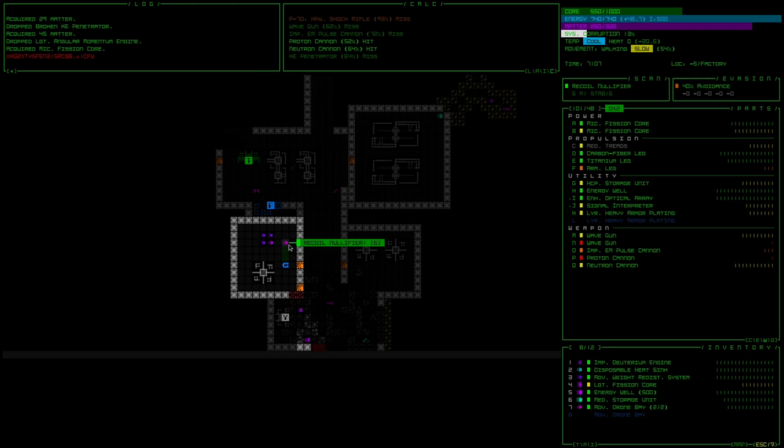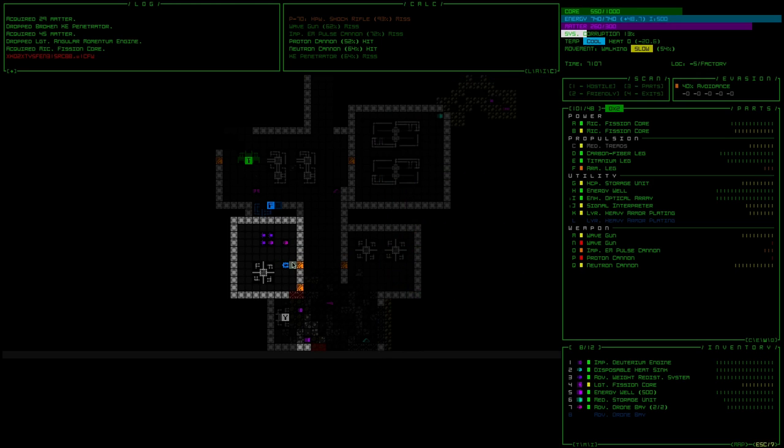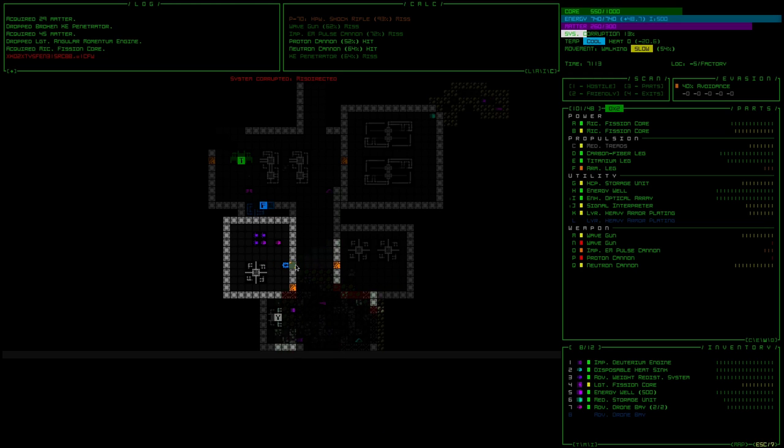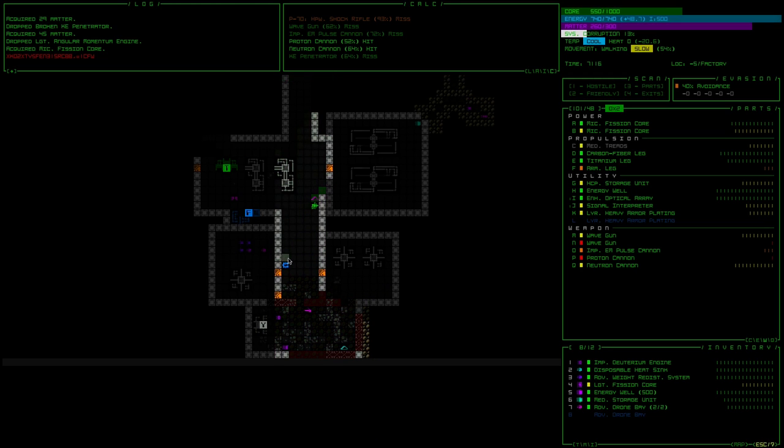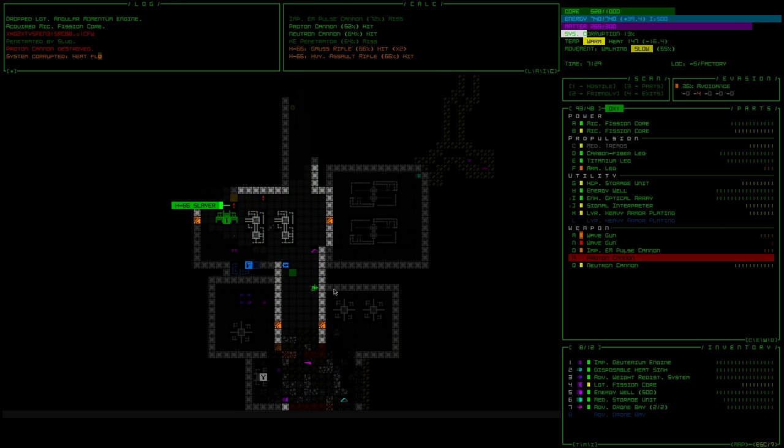Phase shifter. Okay. Oh, that's kind of cool. I mean, we've got heavy armor now, so I don't think we need that. But I could be wrong. Maybe we do need it. Oh, there's a, what's this, Slayer? Oh man, I think that this might be where we die.